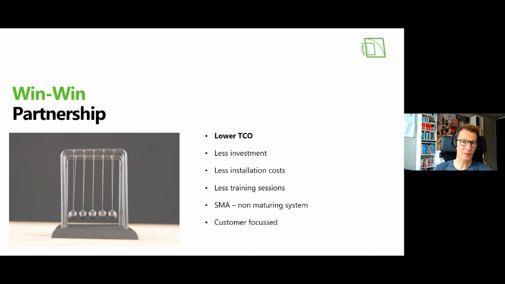We have a non-majoring system. If you buy an SMA from us, then you are getting access to all the upgrades that we have. And at the end, we are very customer focused because we love to solve customer problems and customer issues and to enrich the return on investment of a customer, to understand how we can expand his system, how we can give his system more business value.